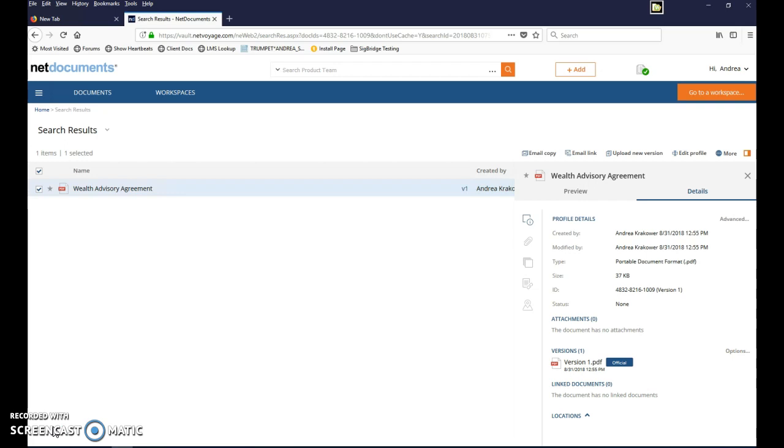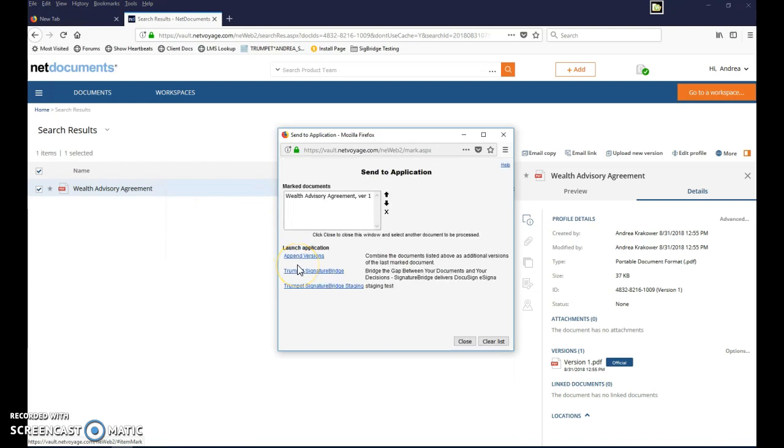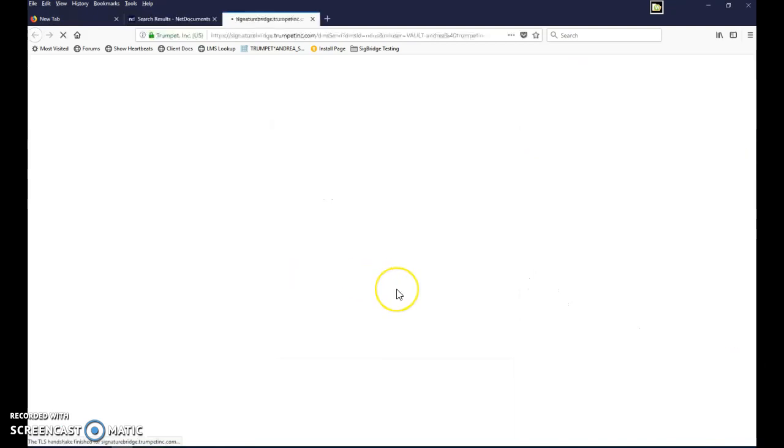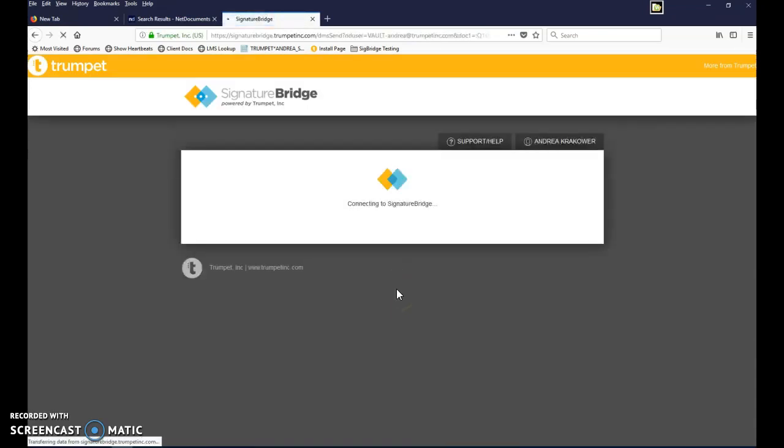First, we select the document that we need to be electronically signed in NetDocuments, right-click, and choose Send to Application. Choose Trumpet SignatureBridge. SignatureBridge will open, and if you haven't already done so, request that you log in to DocuSign. Go ahead and do so.